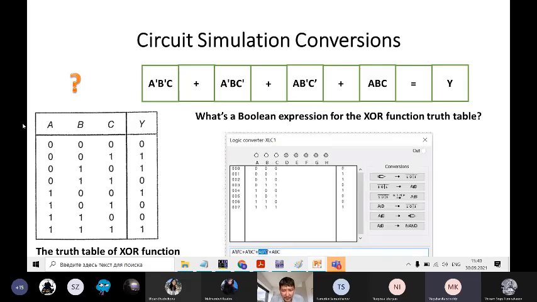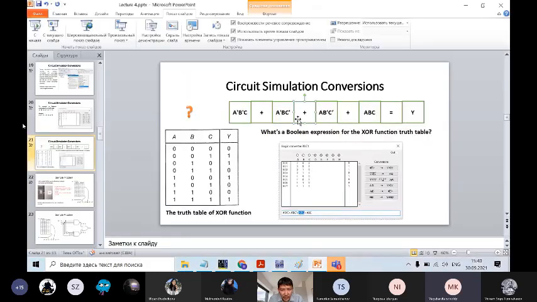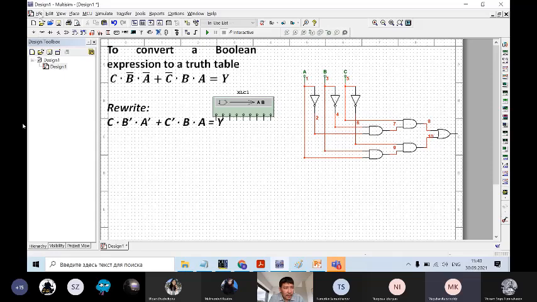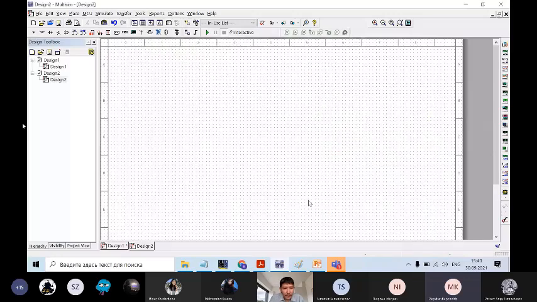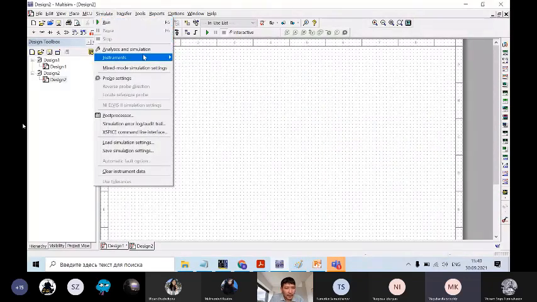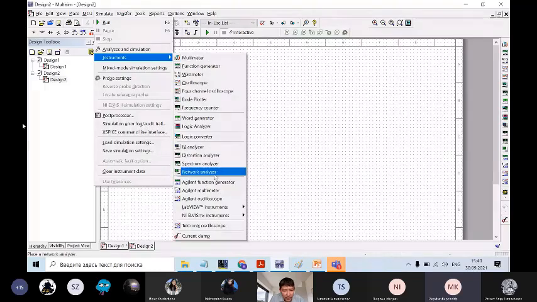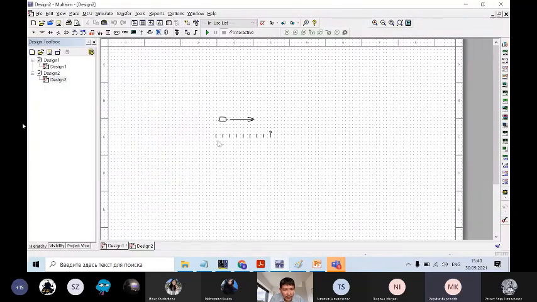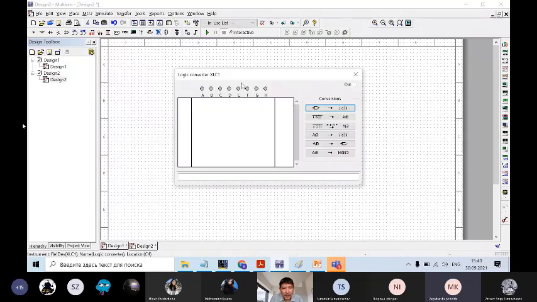Actually, we can simplify this expression, but you can type this into Multisim, and it will generate this kind of truth table. So let's do it again. I will just copy this one and do File, New, Simulate, Instruments, and here you need to choose Logic Converter. Double click.